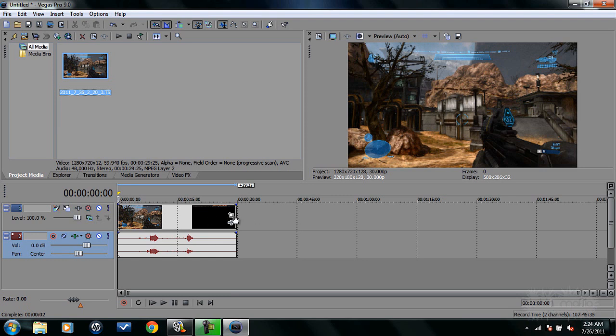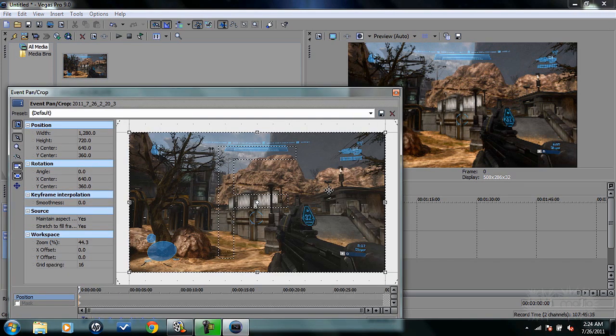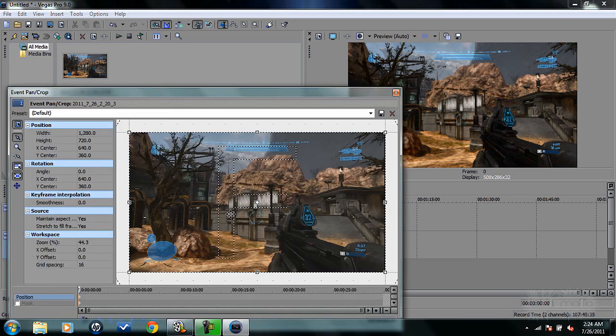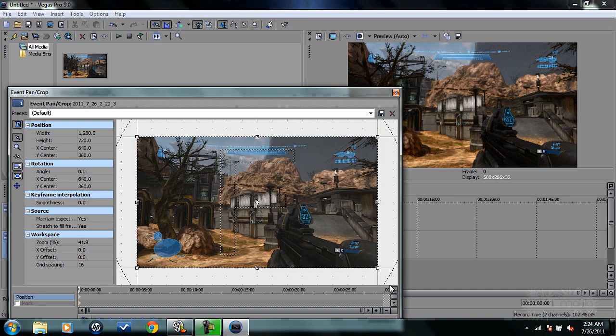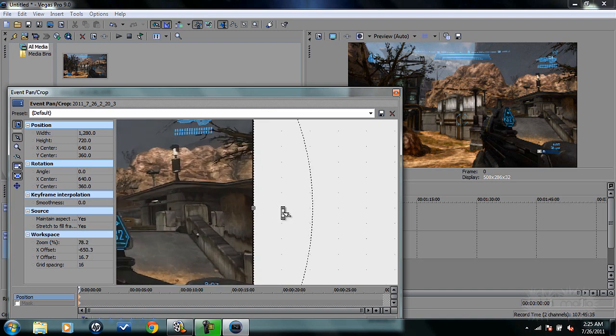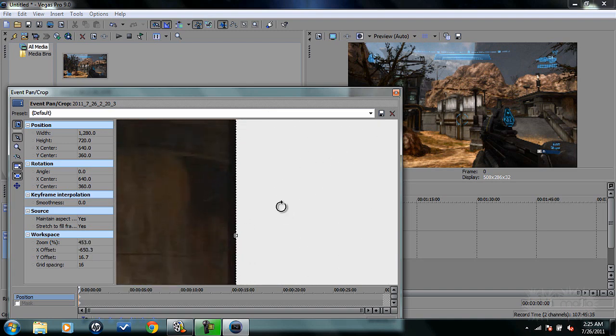So what you're gonna do is go press this one right here, event pan crop. Now, zoom out a little bit, then zoom in. You see the black spot right here? It's like a little tiny black spot. What you're gonna do is hold control and then move this a little bit over, so that way the black spot is not there anymore.